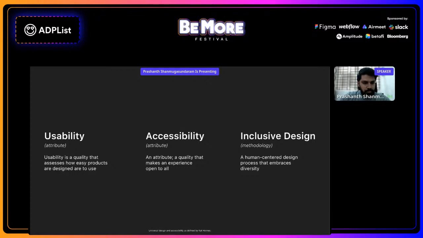So, before we get into the depth of it, I just want to make sure that we're all on the same page with respect to the definitions of these terms. To start with, we all know what usability means. It's a quality that assesses how easy the product is designed to use. And after that, I want to talk about accessibility. It's a quality that makes an experience open to all. It's not just confined to one single person or a group, but open to all.